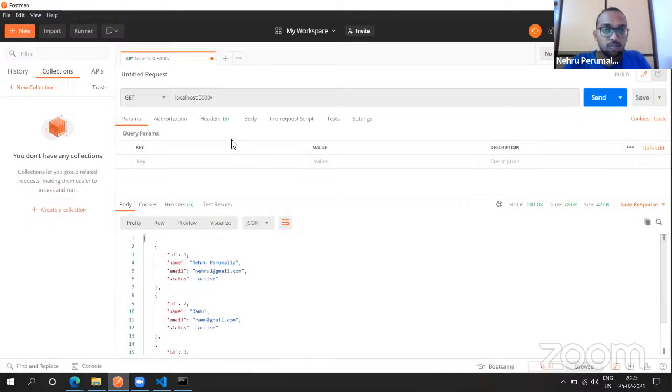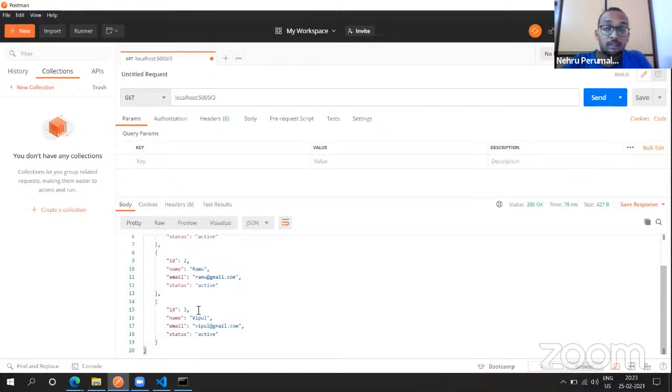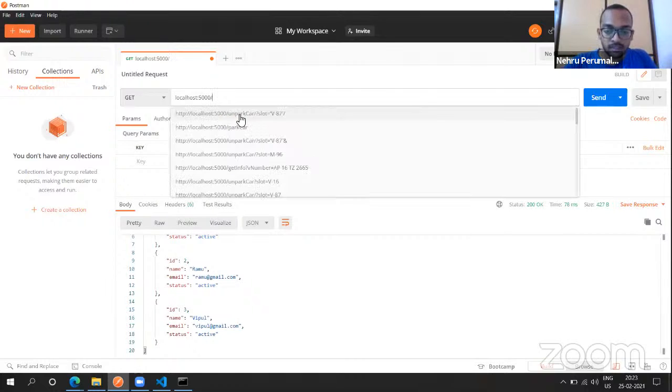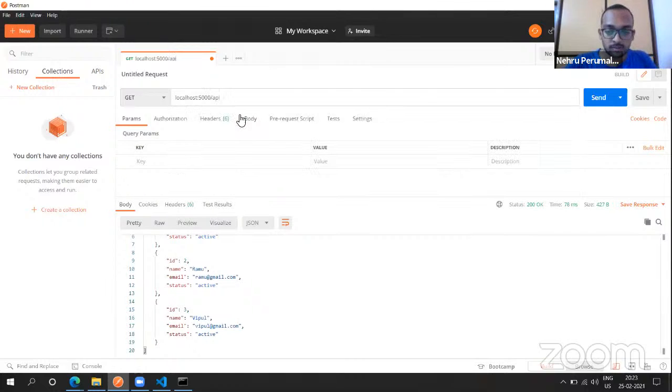Okay, so now what I would like to do is send some ID over here, like I would like to send 3. Then I should be able to get the record with ID 3. As I send the ID as 3, I should be able to get the record of ID 3. But to simplify these things, I will use something called /api/persons as an endpoint for us. Then the /3 represents that I would like to get the record with ID 3.